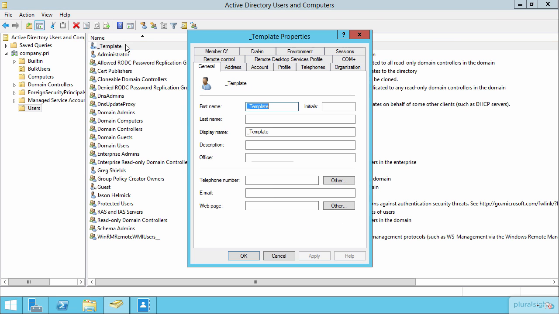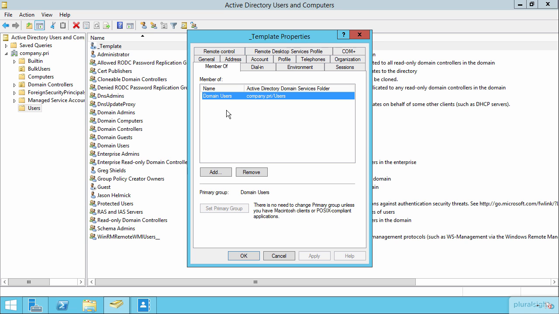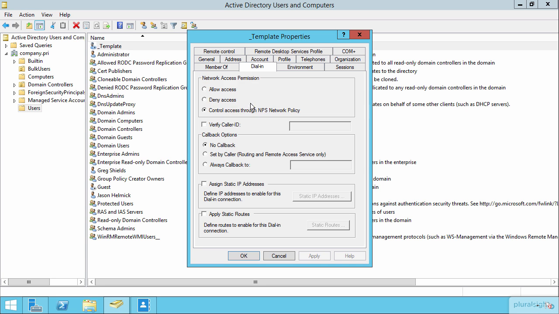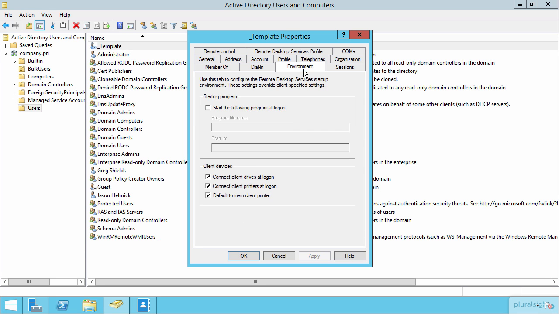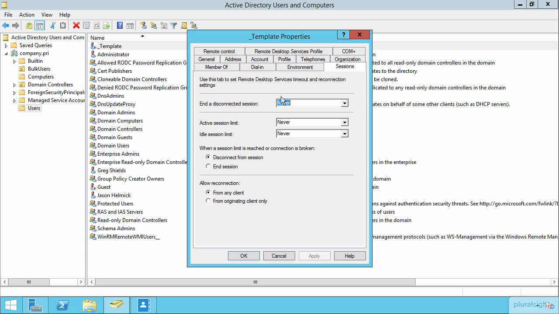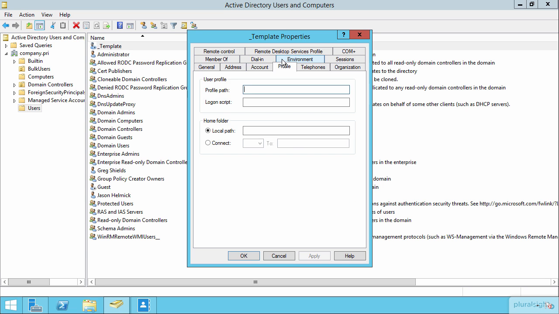Now here inside this template, if I open it up, this gives me the ability to add in maybe additional membership here. Maybe I want to add in the fact that we have a company users group to add people into. Maybe I want to configure some dial-in permissions or some environment settings or even some session settings down here for when I'm connecting up to remote desktop. The other things I can do for this user, for example, here under Profile, is to configure maybe a roaming profile for the user or a home folder for the user.